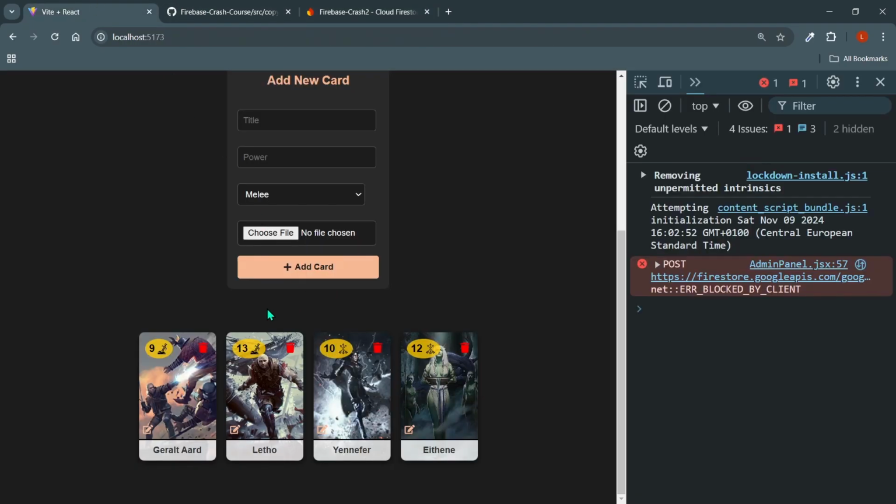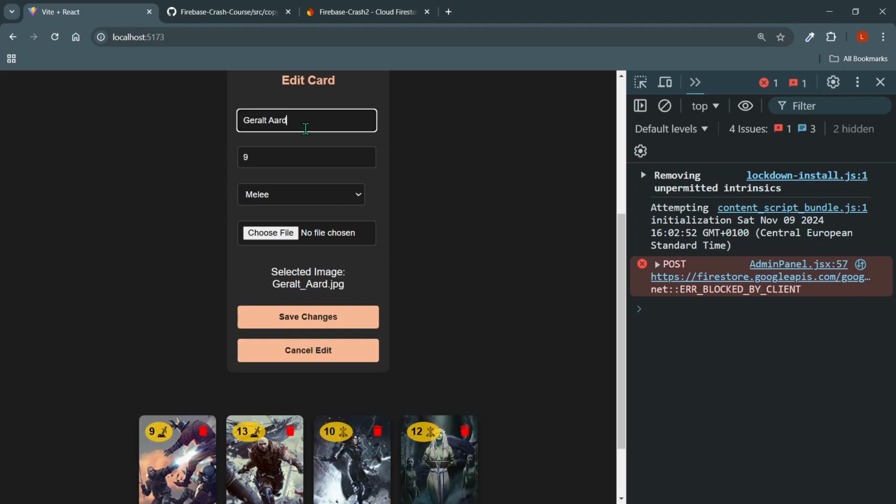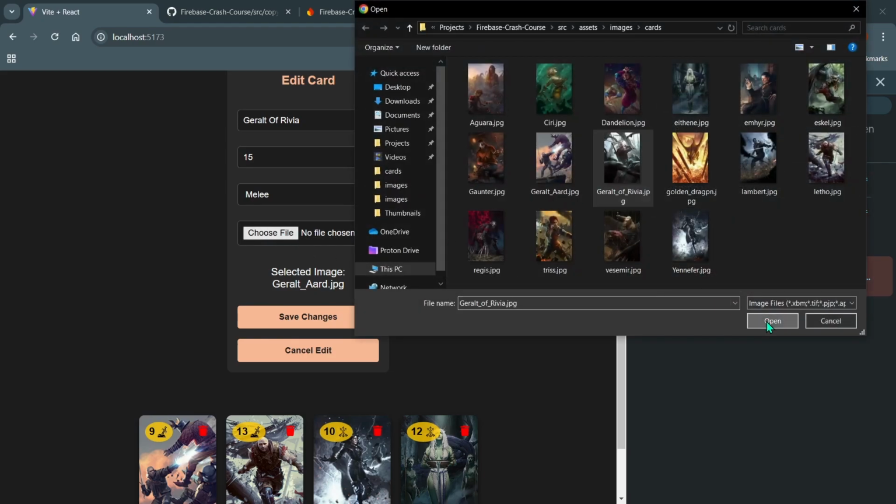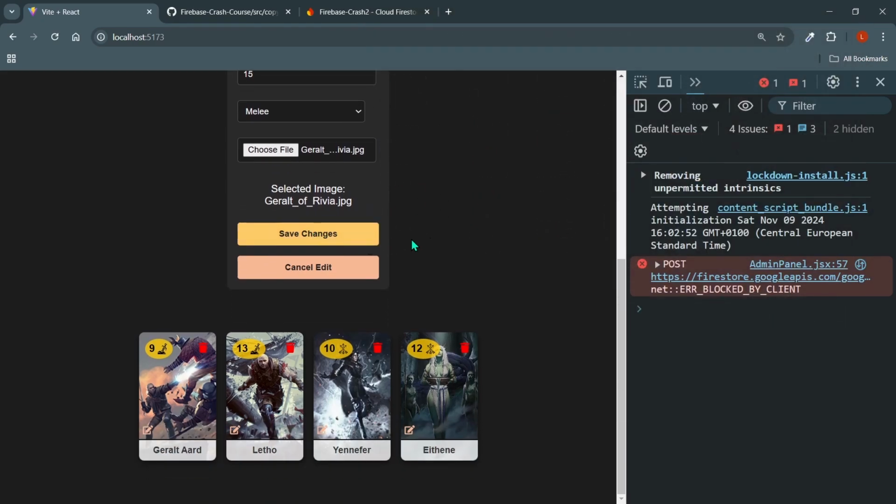Now let's change the image. For example, I'd like Geralt to be Geralt of Rivia instead, his power level to be 15, and choose a different file. For example, this other variation of Geralt, and save the changes.